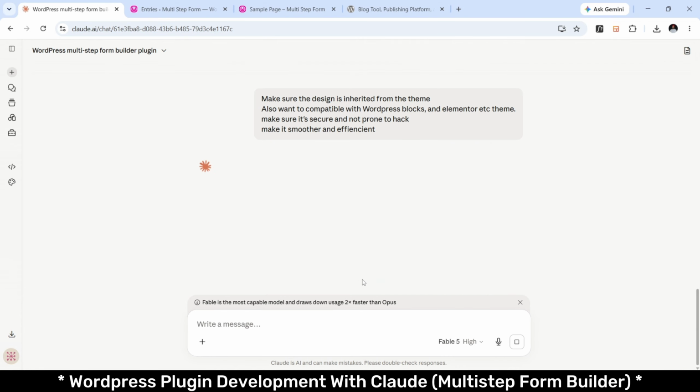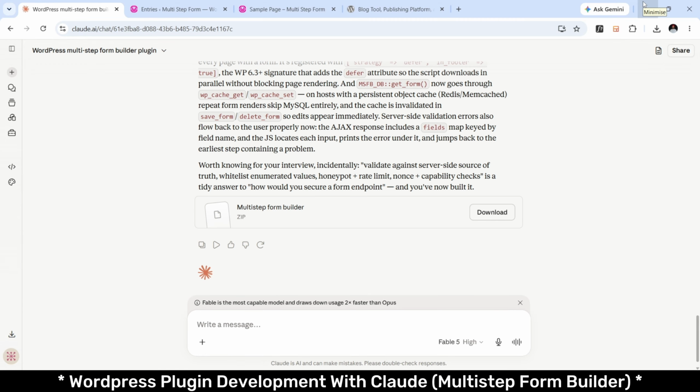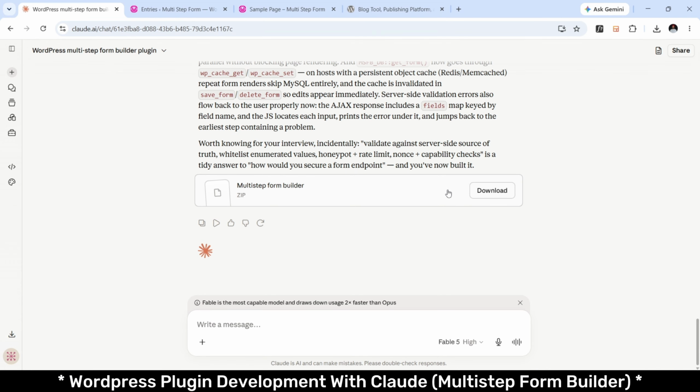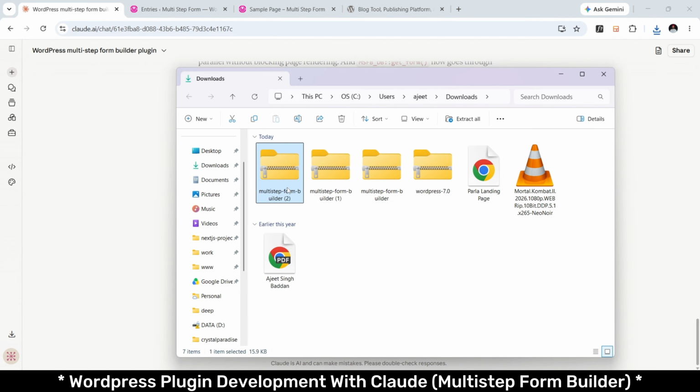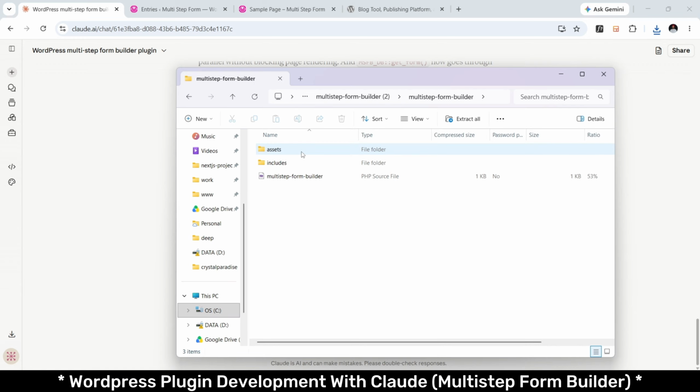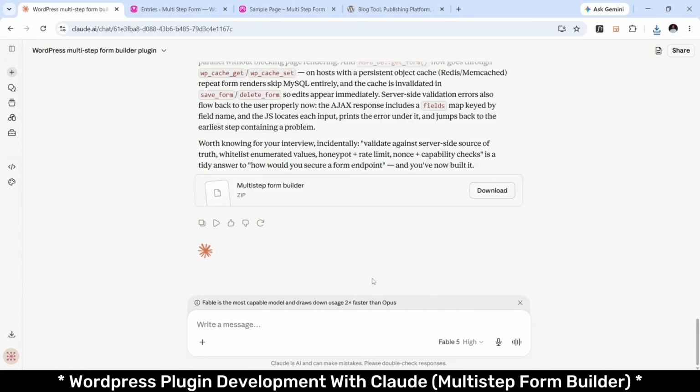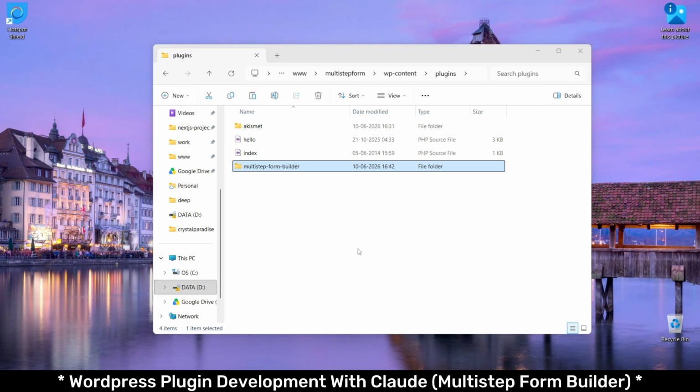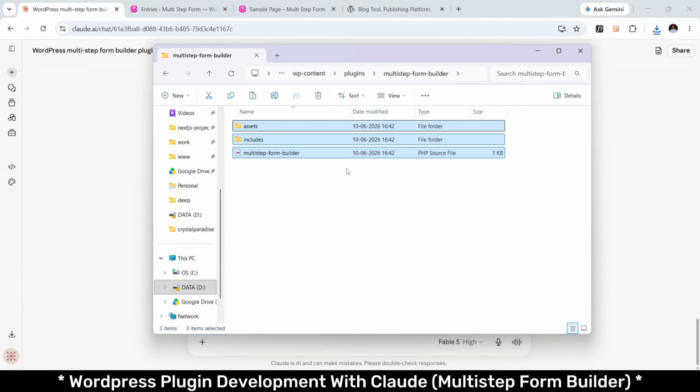Let's check this out. Let me just pause the video and wait for the result. Hi, welcome back. So our updated plugin is created. Let's download this. Okay, it's downloaded. Let's open this, copy everything, and let's go back to our own plugin. Let's delete everything and paste here.